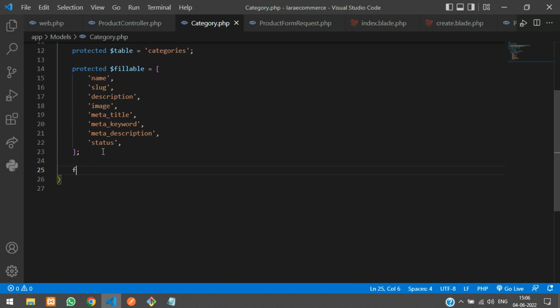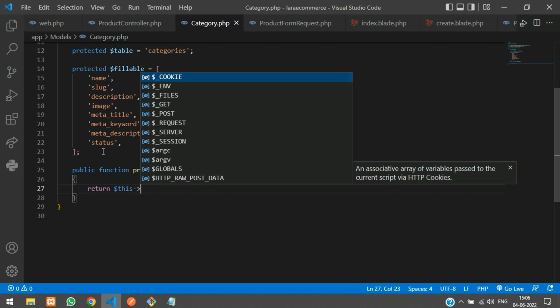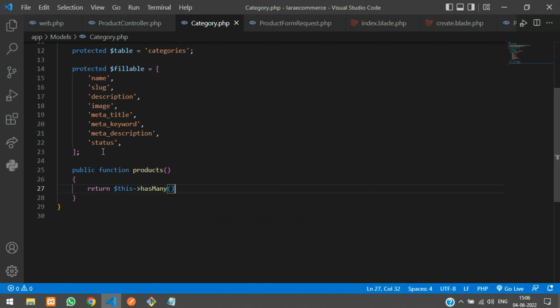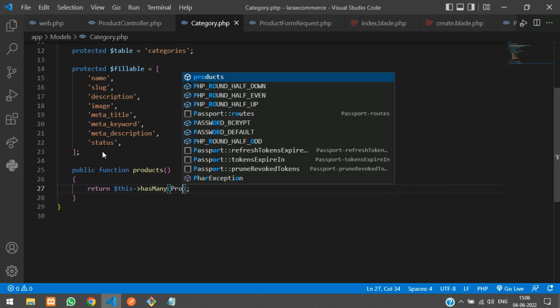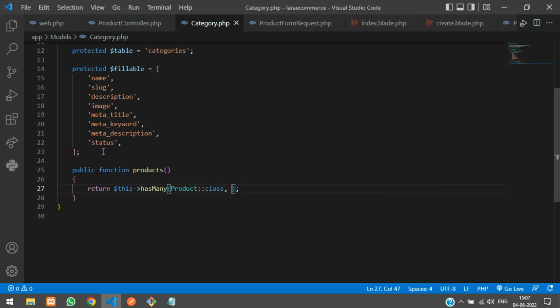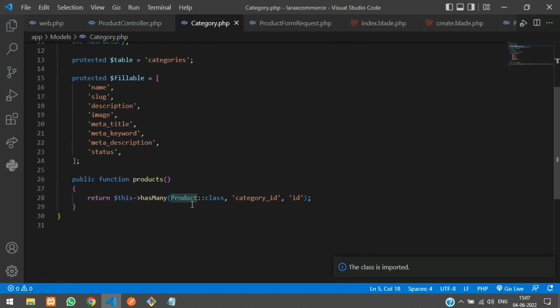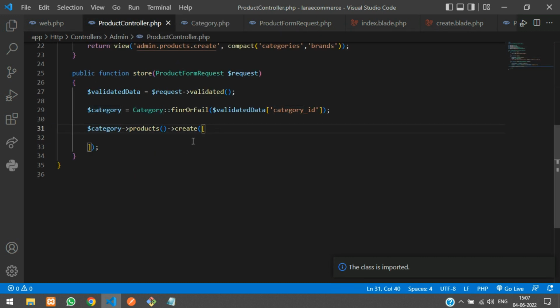Let's create the function products, and here you are going to write return $this->hasMany. So one category has many products. Let's call the Product::class, with category_id and the categories table primary key id. Let's import this class Product. Okay, Product imported. And now guys, you are going to use this function and store the products data.